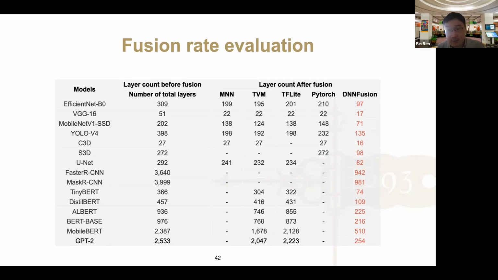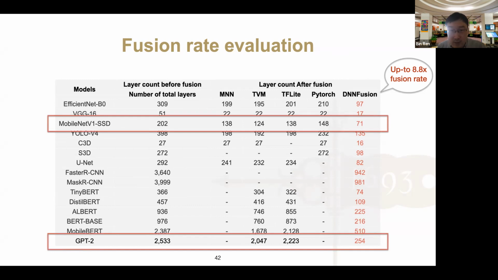And then let's look at this. If we compare this result, we can see DNN fusion can result in up to 8.8 times better fusion rate, which means we generate fewer fused operators, and each operator will be larger. Yeah. So in this kind of case, we can significantly reduce the intermediate results and also improve the parallelism of each operator. Particularly if we compare these two models, we can see for larger models, our fusion rate is better.